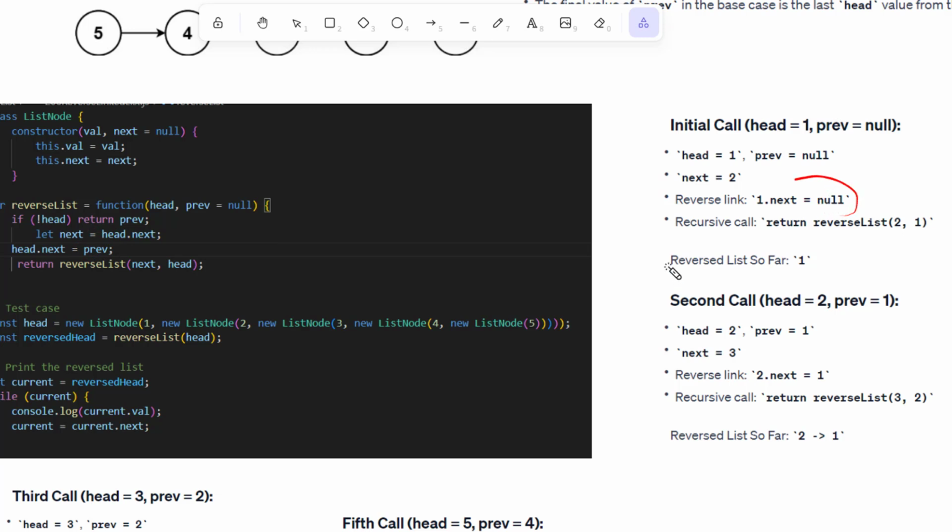So after the first iteration, what will be the recursive call? It will be next and head. What is next? Next is 2 and head is 1. So it will be 2 and 1. In reverseList so far, as we have only one, this is head. You see, this is head. We are getting only one.